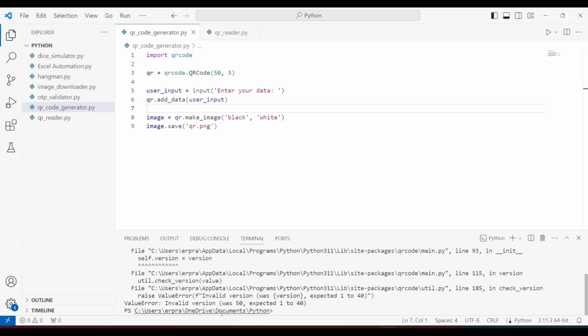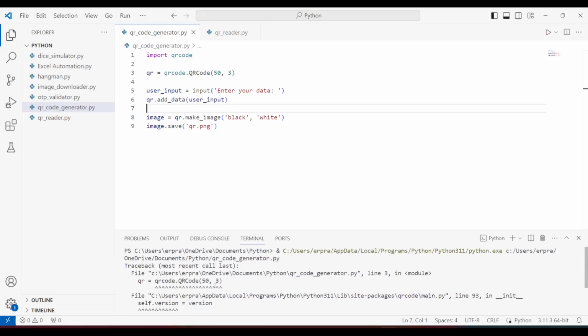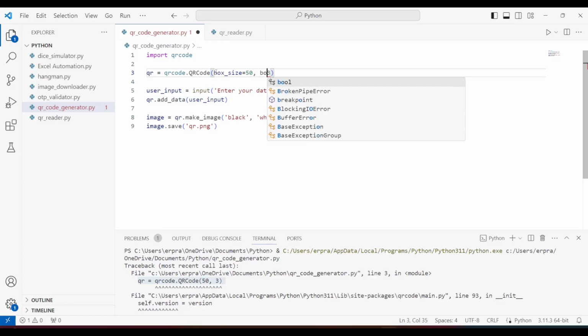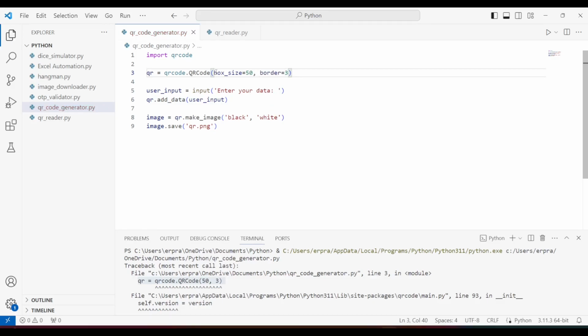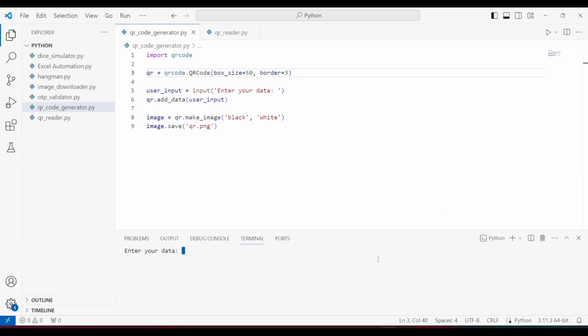Okay, so we got an error, invalid version, and we got it at this. My bad. All right, now let's run it again. So this worked now, right?